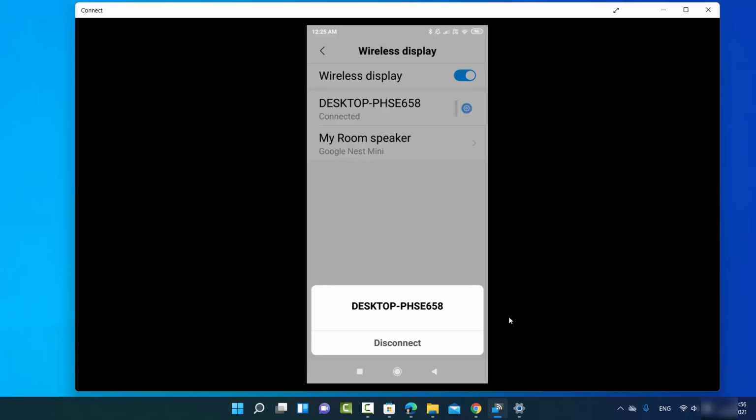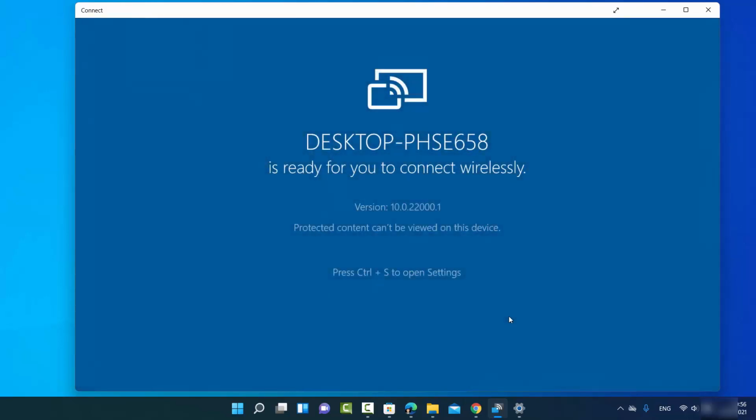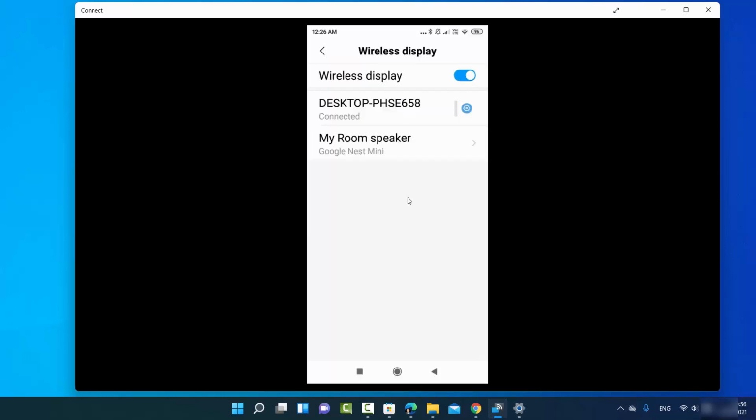So let me show you once again. When I press on disconnect, you can see my device is no longer connected to my Connect app on Windows 11. And let me connect once again, and you can see once again my Android screen is mirrored on my Windows 11 operating system using this Connect app wirelessly, right? Without any software. So this is how you can cast or mirror your Android screen on your Windows 11 operating system.